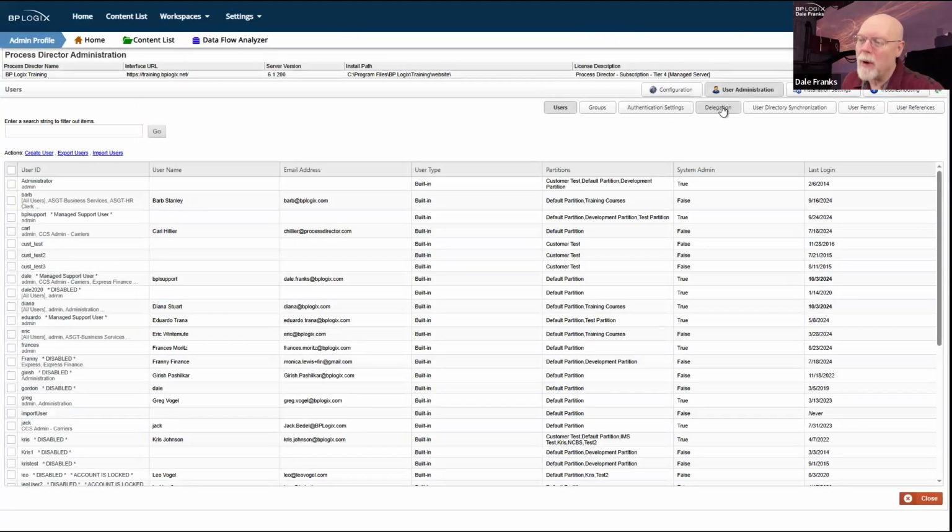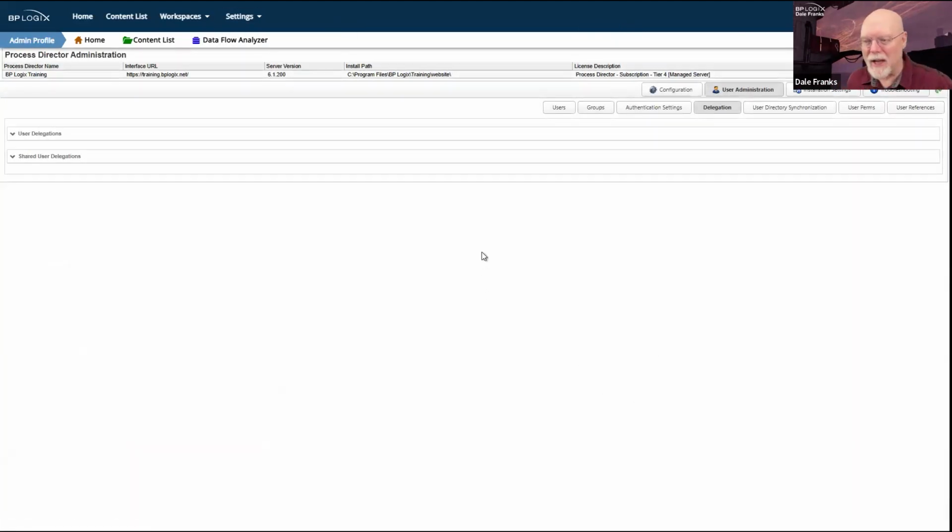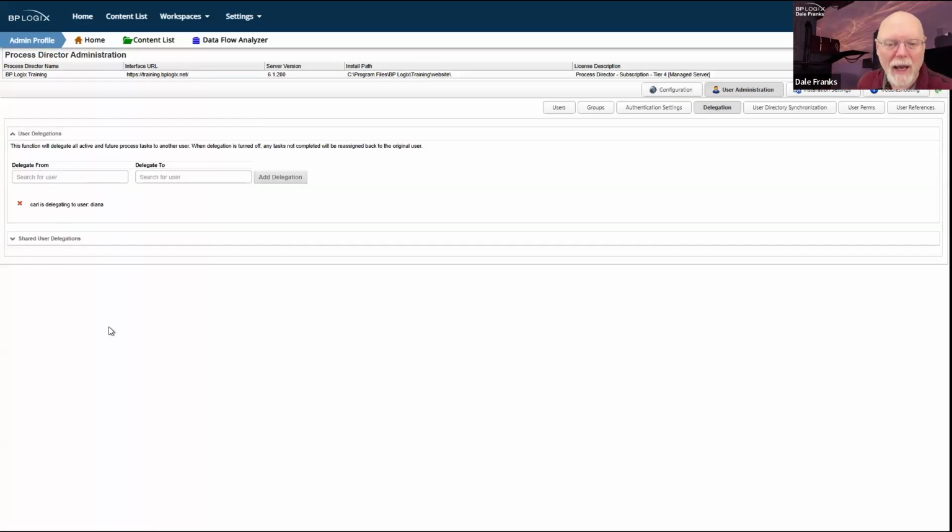So you're probably going to need to go in occasionally to the delegation page, and you're going to need to create some user delegations. It's real simple. You pick the user from whom you want to delegate, the user to whom their tasks need to be delegated, and you can create the delegation. It also shows you a list of current delegations on the system. For example, Carl is currently delegating all of their tasks to Diana. So I have an active delegation on the system.